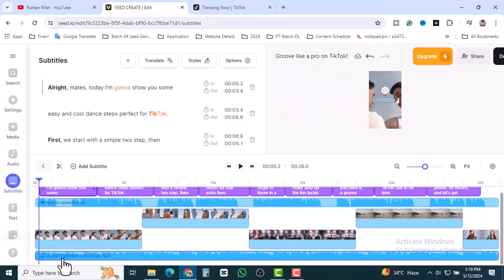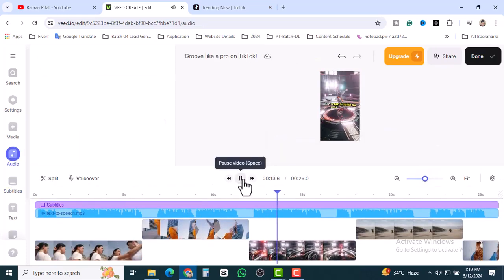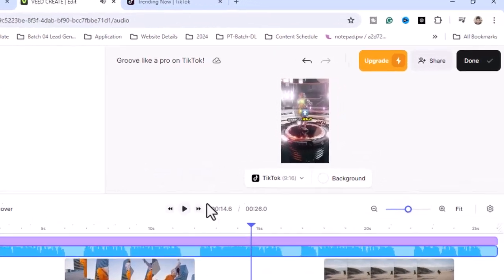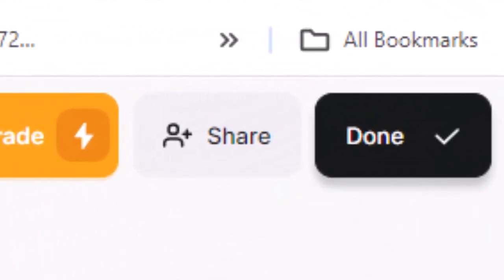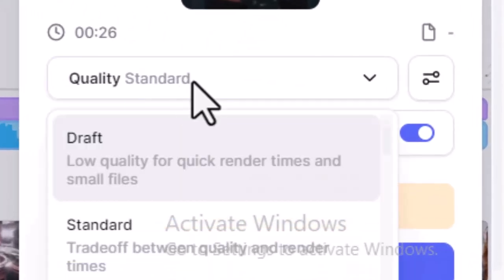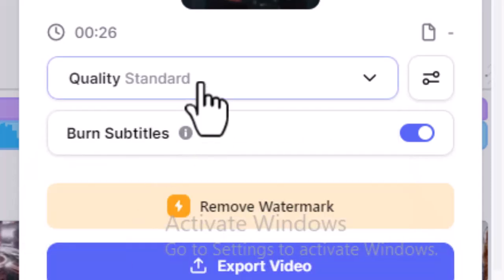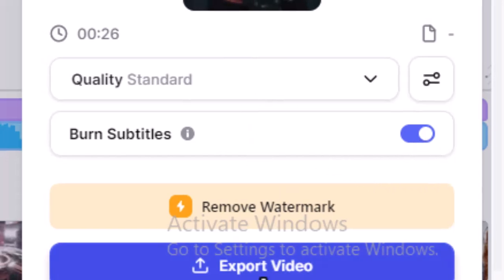First of all, you have to change the audio. So if you want to download this, how you can do this, just click on the download section and you will see the standard quality. So make sure it's standard quality. All right, and also click on burn subtitle. That means the subtitle will be over there. Okay, so let's click on export video.